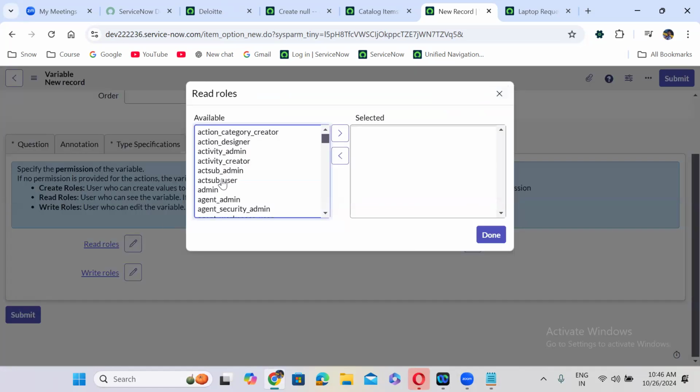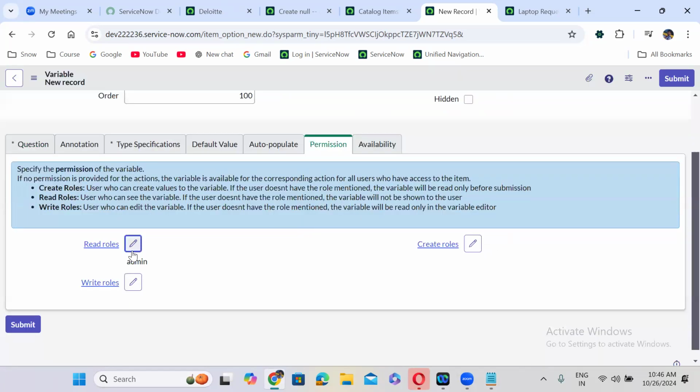If you have admin permission, you can see this variable. If you don't have permission, you won't be able to see this. You can see here read permission: who can see the variable? If the user doesn't have the role mentioned, the variable won't be shown to the user. Create roles: users who can create values for the variable. The variable will be read only after submission.